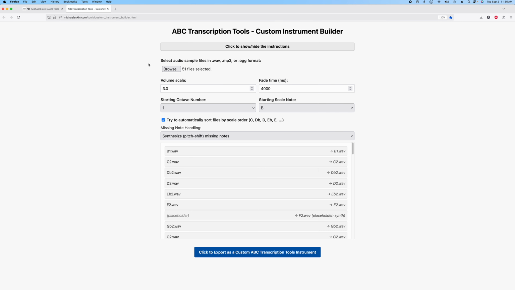So with the custom instrument builder, I've tried to make it as easy as possible for you to create your own custom instruments. You can literally just have a couple of notes from your instrument and the utility will go ahead and fill in all of the gaps for you, allowing you to very quickly create an instrument that you can just drag and drop onto the tool and use immediately.